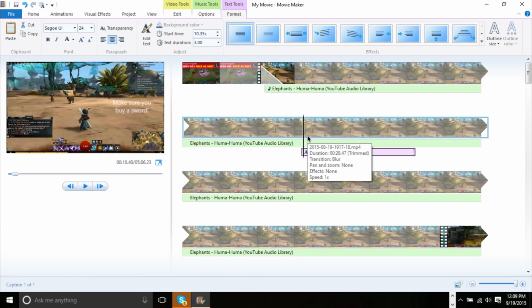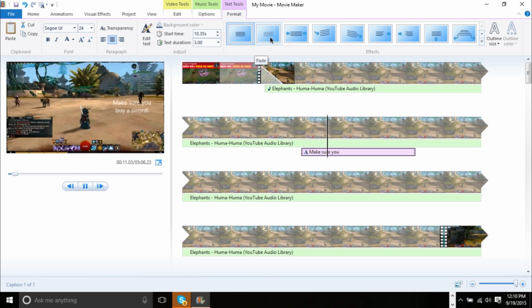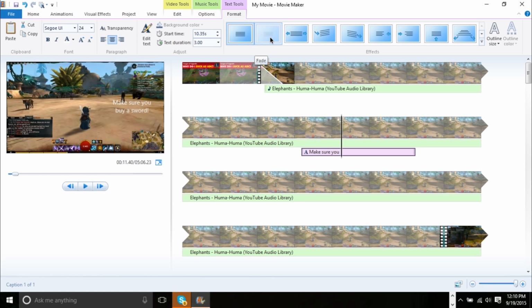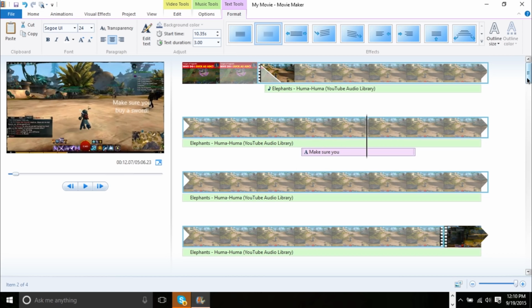So it comes in and comes out. Now say you want to have a little effect, like a fade in and fade out. The way you do that is animations right here. So you can use that. So that's pretty much it. Those are all the basics.